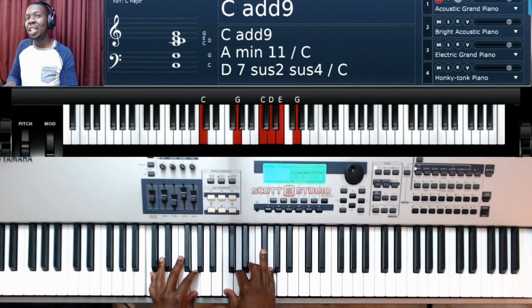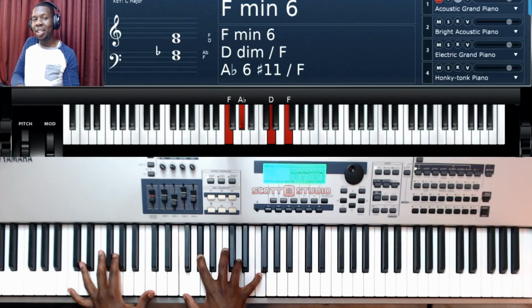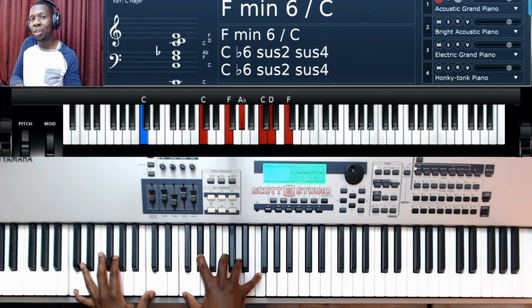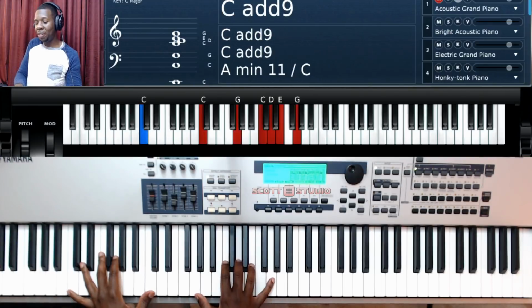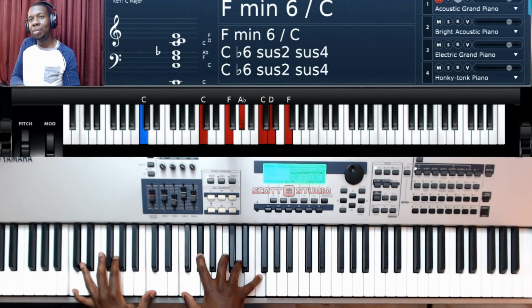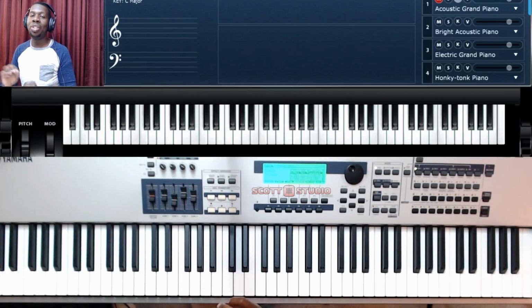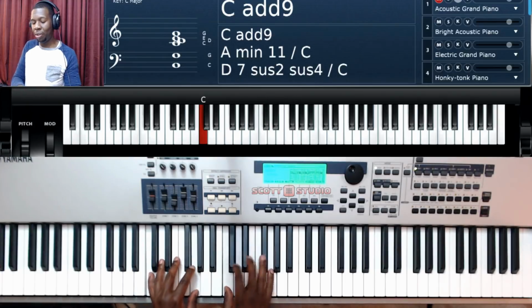Now with the F minor 6 chord, I can also put in a C with it. Okay, so I have that. It adds a little bit more sting to those chords.